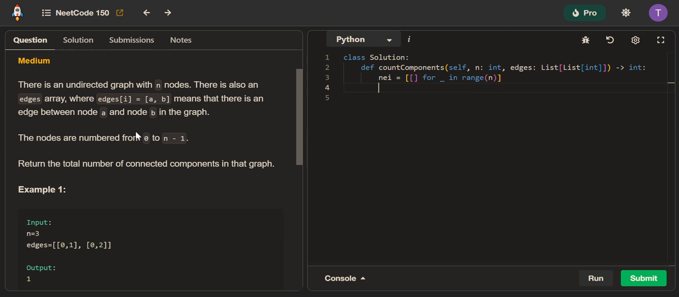And we know that our nodes are going to be labeled from 0 to n minus 1. So they will look like 0, 1, 2, 3, 4, and 5. So we can use their value as the index to store their neighbors at the index that their value is.